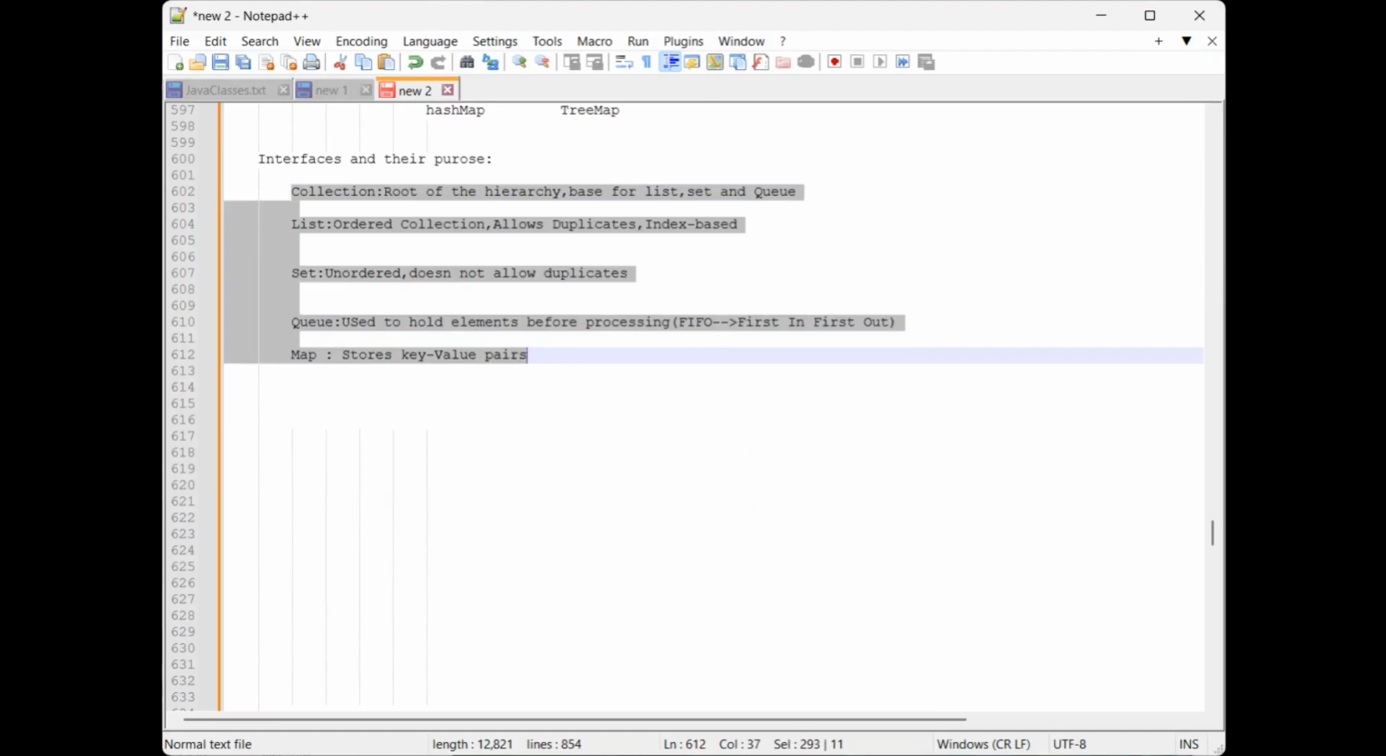For every interface we have different classes in the collections, and there are differences between all of these: which allows duplicates and which does not. In the Map there are keys and values. The keys will not allow duplicates, but the values can be duplicates. Then ordering: a list is ordered, but a set is unordered. The map maintains order through its keys. In the list we access through the index but not in the set, and in the map we can only access values by using the keys.